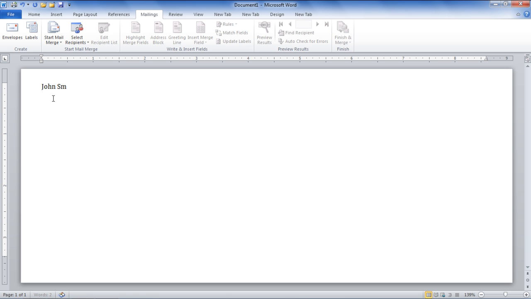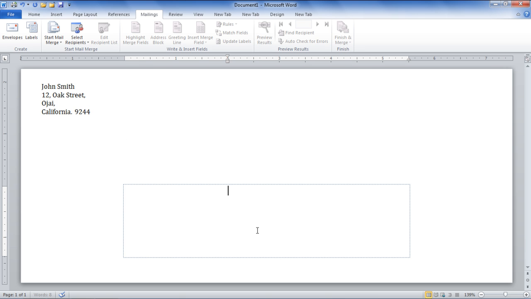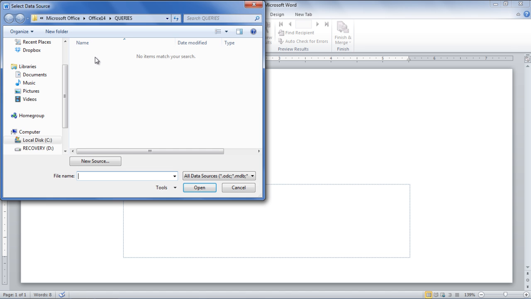Bring the cursor to the left side of the envelope and type in your address. Similarly, click on the recipient address area at the bottom of the envelope and you will see a dotted box appear automatically. Here, you can add the address by going to the Select Recipients button and then choosing the Use Existing List option from the drop-down menu.